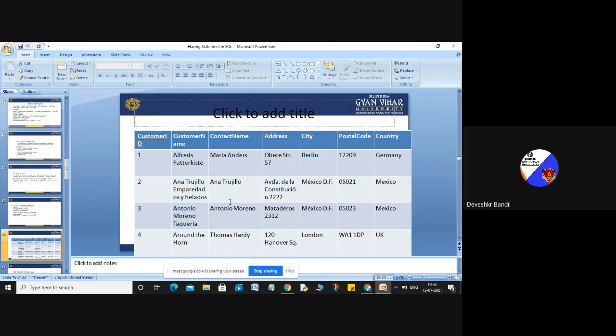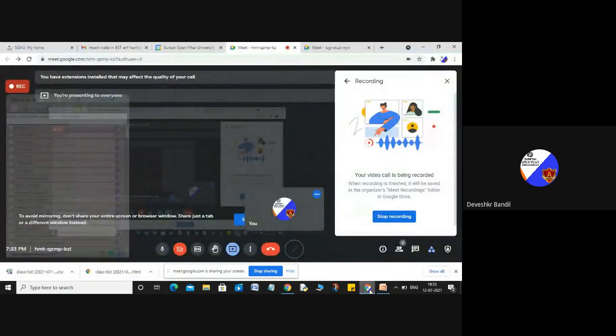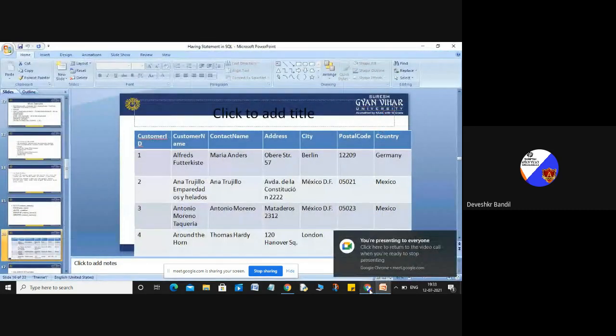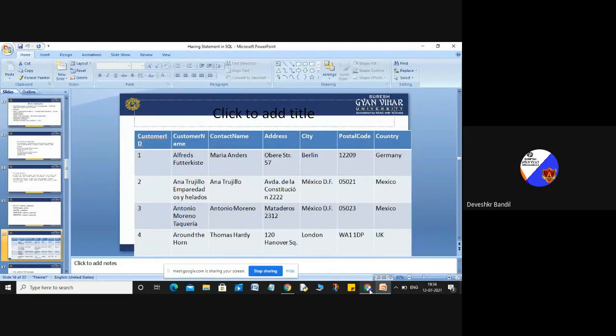And the rows, I had already inserted four rows: first, second, third, and fourth. Which means I had inserted four tuples with customer ID 1, 2, 3, and 4, and the customer name I have already inserted, contact name already inserted, address, city, postal code, and country.